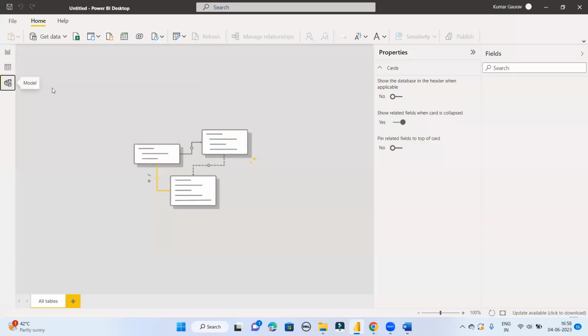Then after this is the model. Model is basically the concept of the relationship. This is the concept of the relationship in model. We can establish the relationship between the different tables.